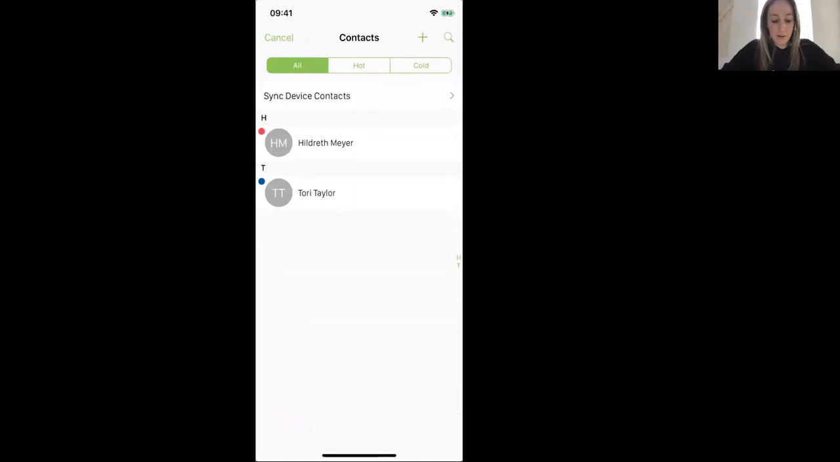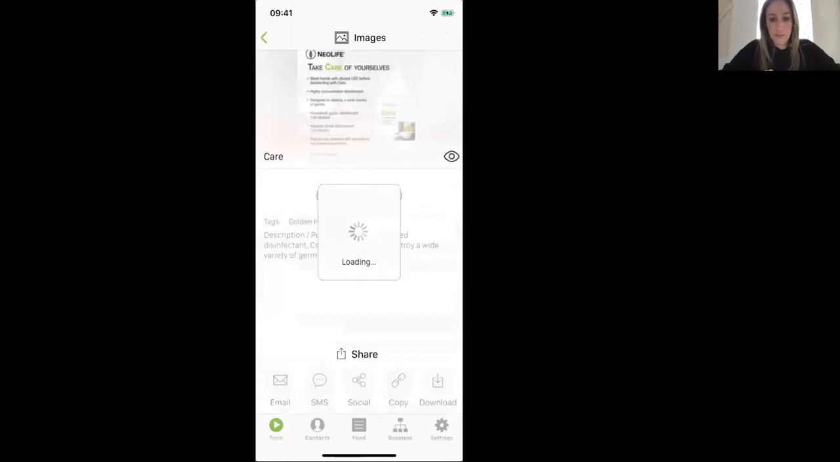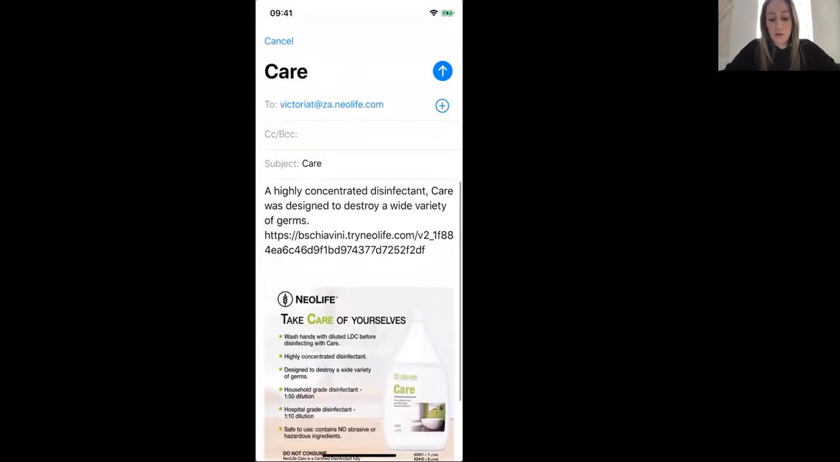If I click email, these are my contacts, and I'm going to show you after this how to sync all your contacts to your phone. I've just added these 2 contacts to my phone. So I want to share this information via email, which I selected to Tori today. So I'm going to select Tori. It already has her email address. It has the subject line care. It inputs the image in there, and it has the company approved message at the top.